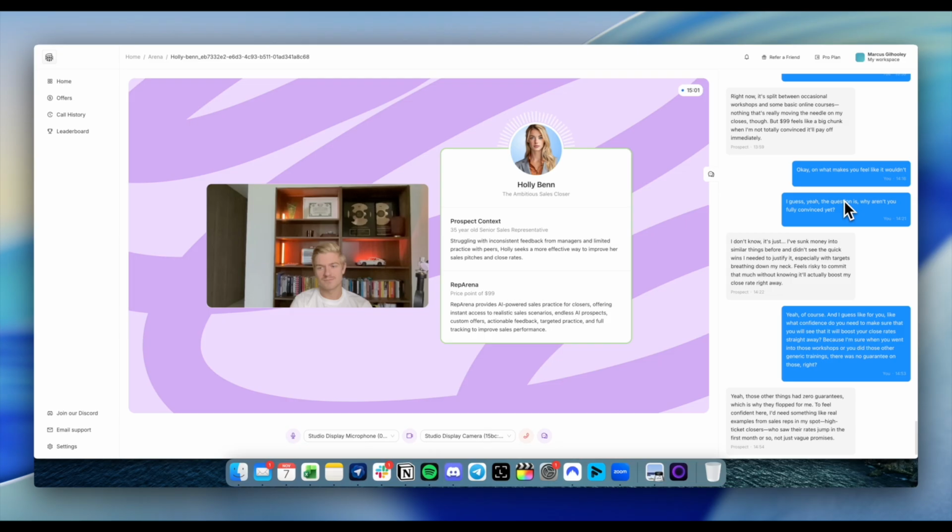Yeah, those other things had zero guarantees, which is why they flopped for me. To feel confident here, I'd need something like real examples from sales reps in my spot, high-ticket closers who saw their rates jump in the first month or so, not just vague promises.